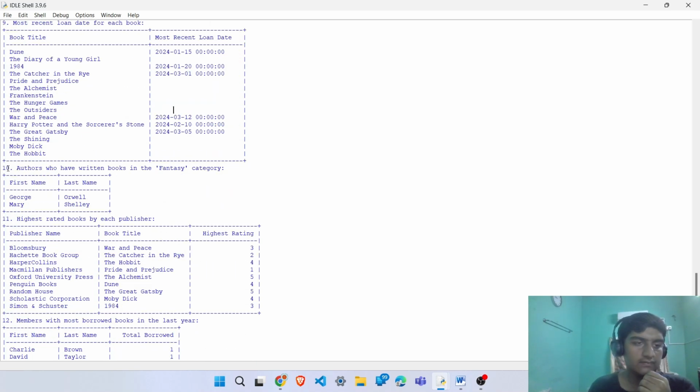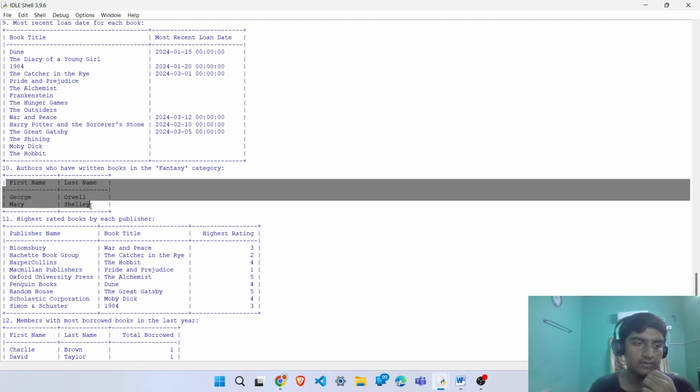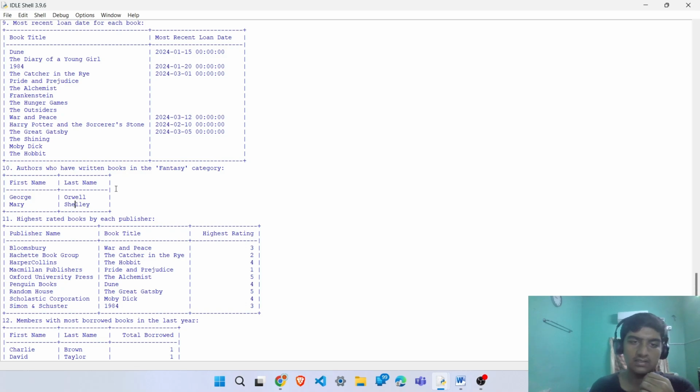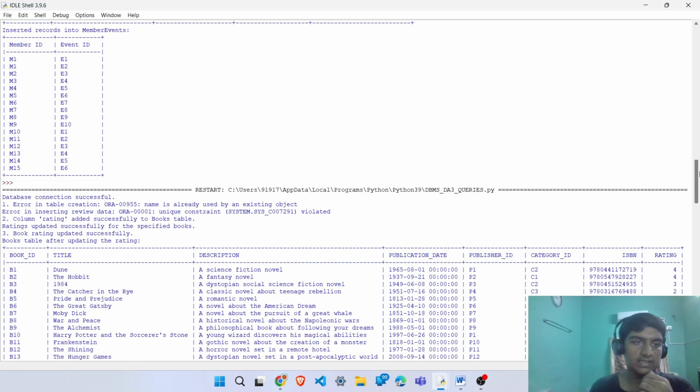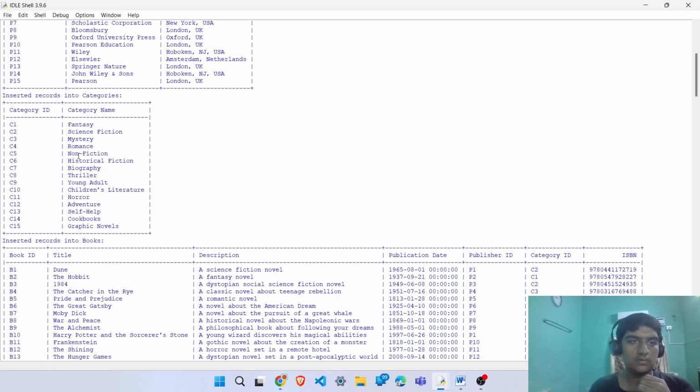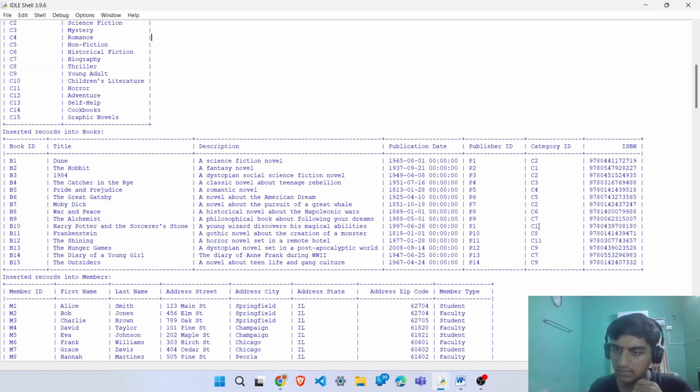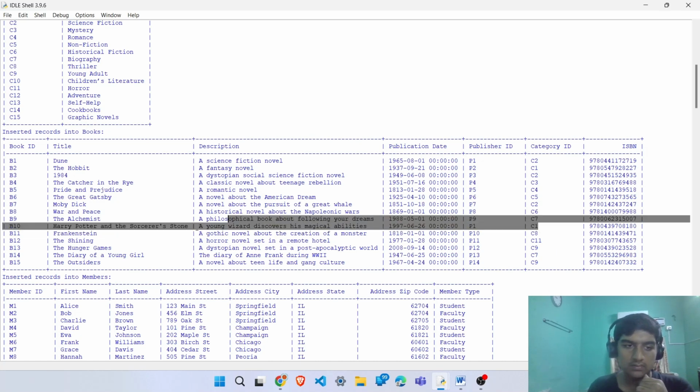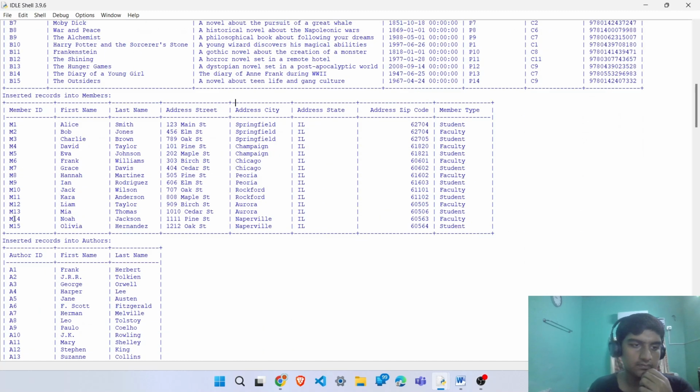Then for the tenth, we have authors who have written in the fantasy category. The output we have got is George Orwell and Mary Shelley. Let's see if this is correct. We'll go to category. Yeah, you can see for fantasy we have C1. C1 is fantasy. You have C1 two times here and here, where the book IDs are B3 and B10. Let's look into them.